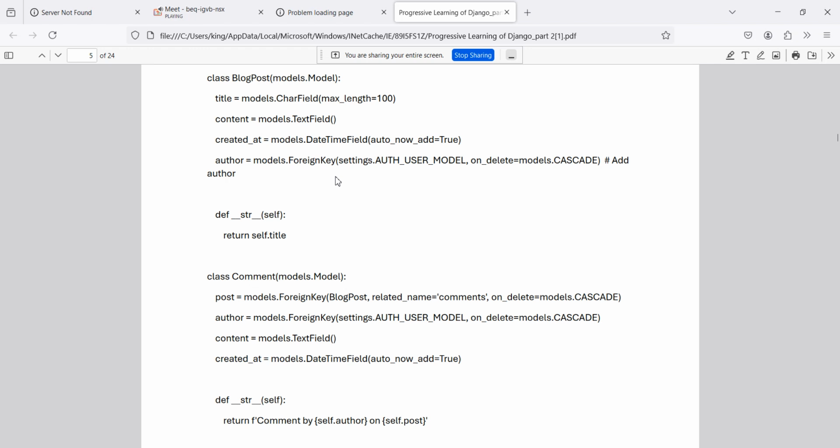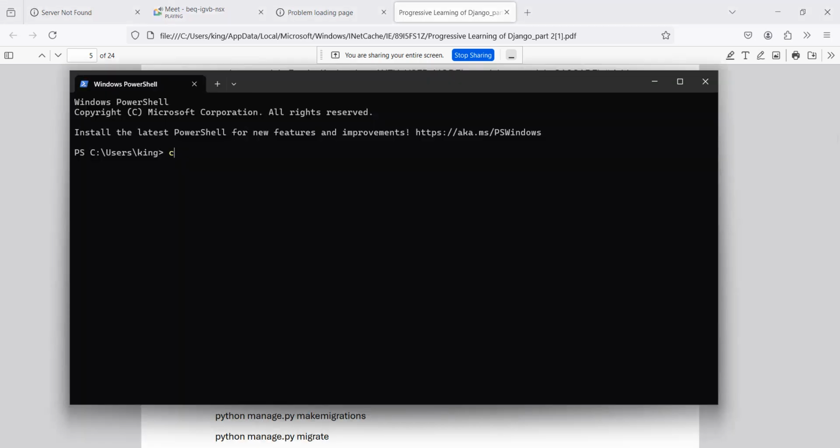Now to be able to do that, let me also get into my terminal. Let me do cd.